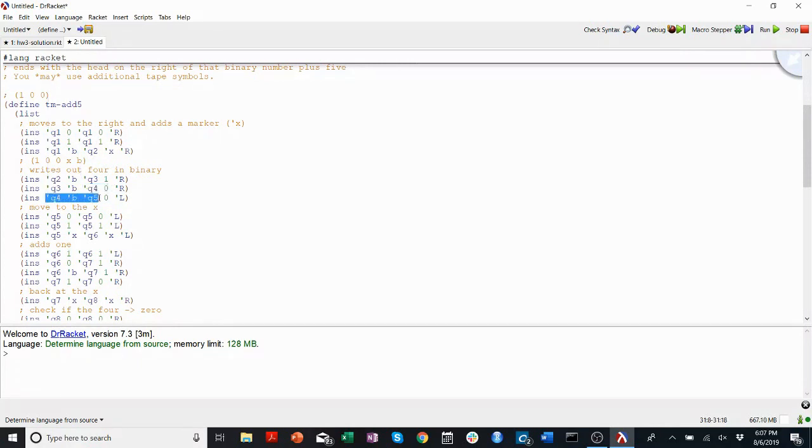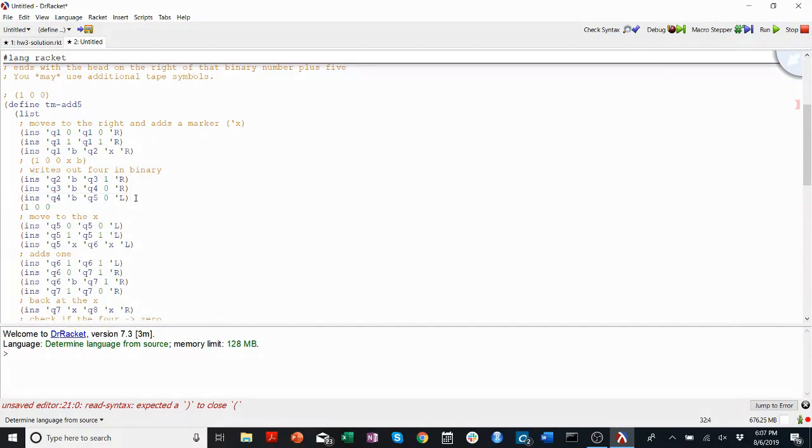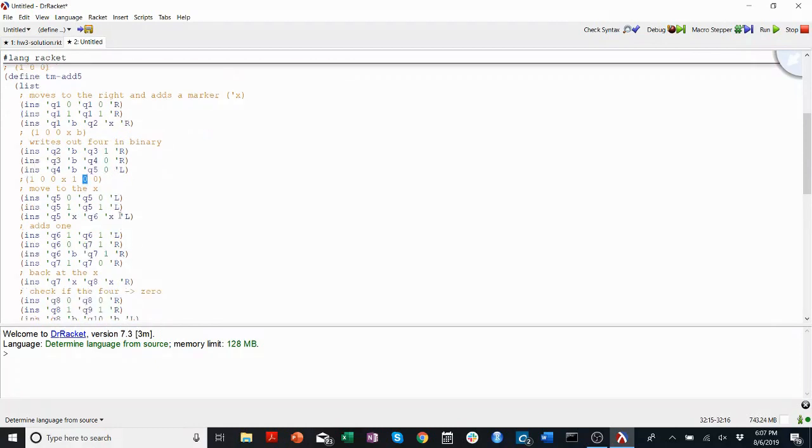Q4 sees a blank, puts a 0 and moves to Q5, and then moves back left. So let's see where we are at the end of that. We had 1, 0, 0 in a comment. We had 1, 0, 0, X, and then we put our blank turned into a 1. The next blank turned into a 0. The last blank turned into another 0, and then our head is here because we went to the left after the last step. Okay?